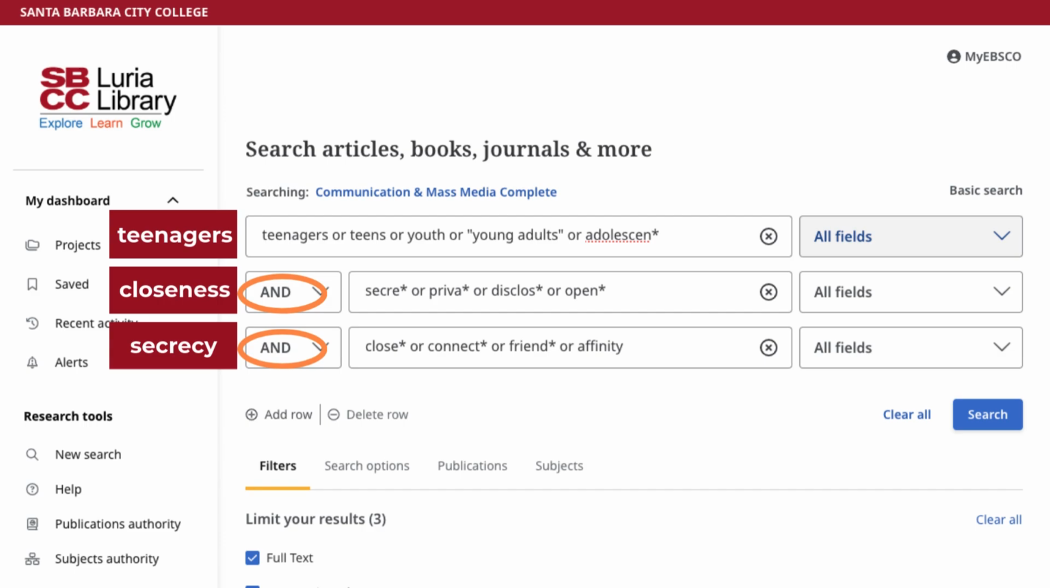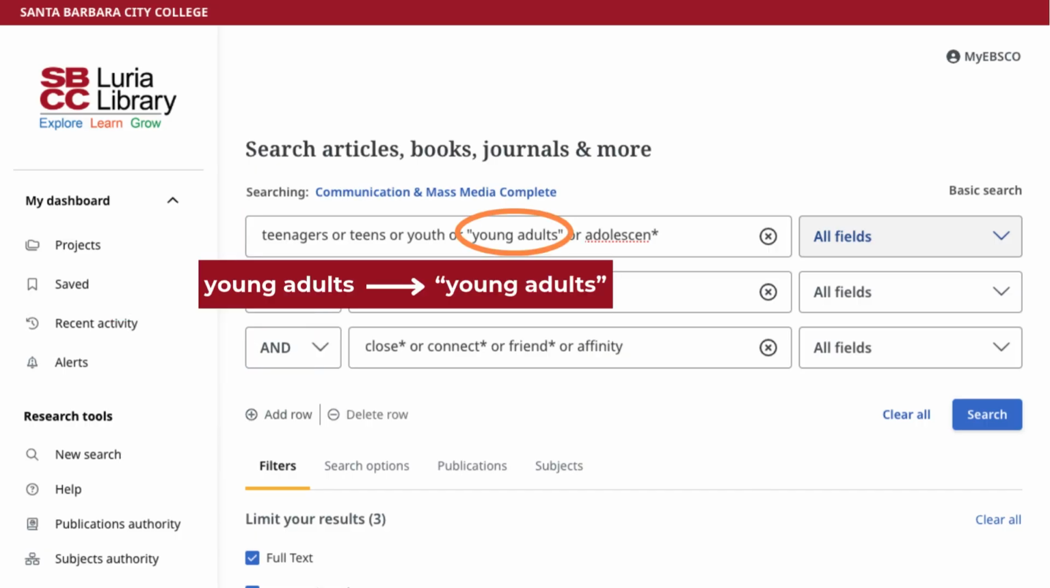I can also use some other advanced search tricks. For search terms that include two or more words, such as young adult, putting quotation marks around those words tells the database to only include results that use those words together as a phrase.